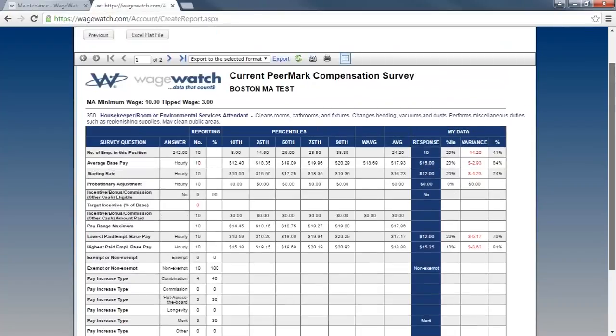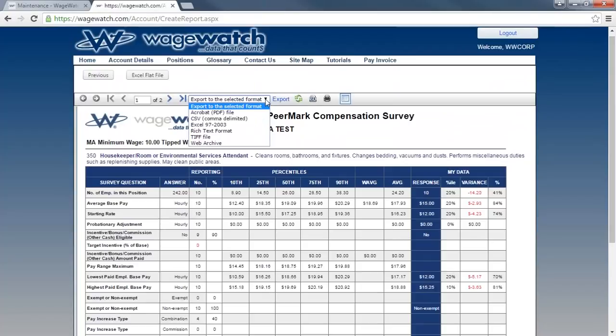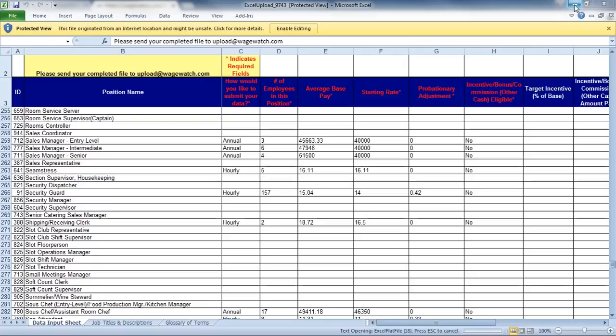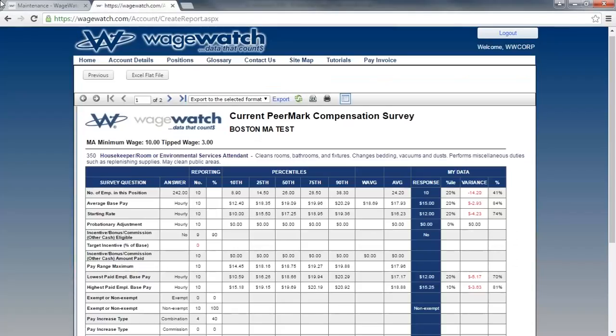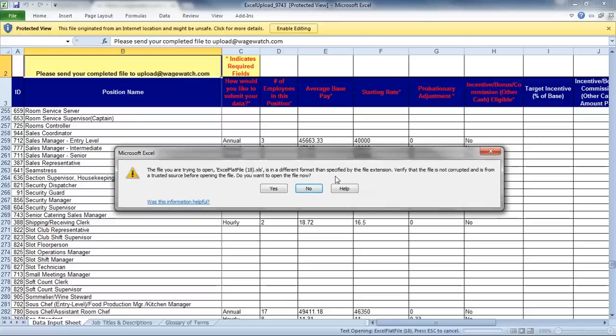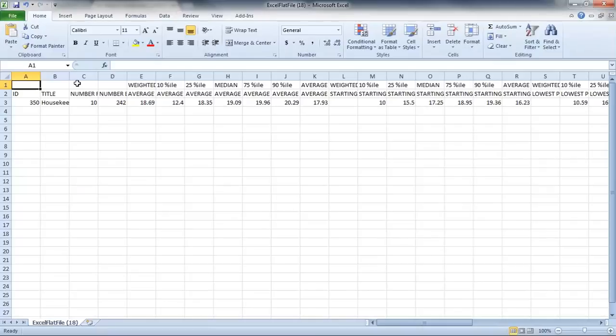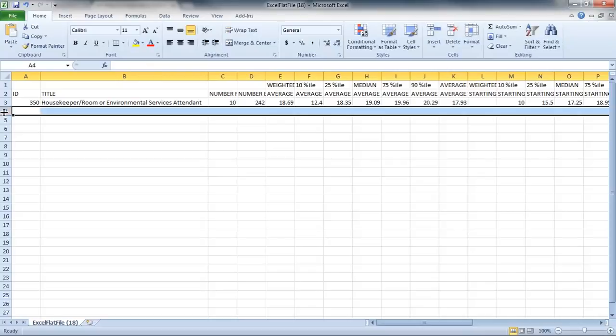We can take this report and download it in a report format to Acrobat, CSV, Excel, rich text, TIFF, or web format. Or what most people do is they click Excel flat file. Okay, here we go. So then if you click flat file, it's going to give you a list of all of your job titles running down.